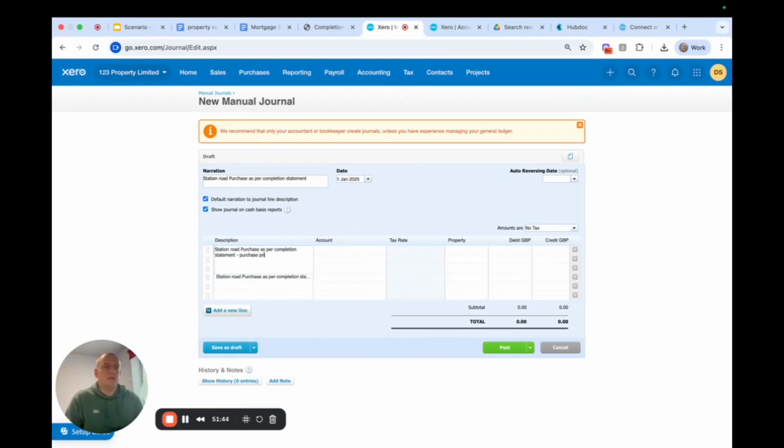purchase price less what we have paid for the solicitor. Basically, we're going to look in the completion statement for what we've paid for the property. So it's the purchase price less what we've already paid. And the accounting code we're going to use for that is going to be the relevant investment property accounting code.